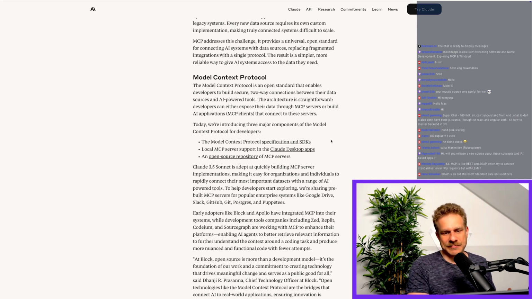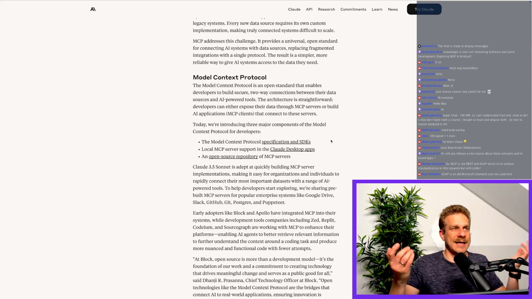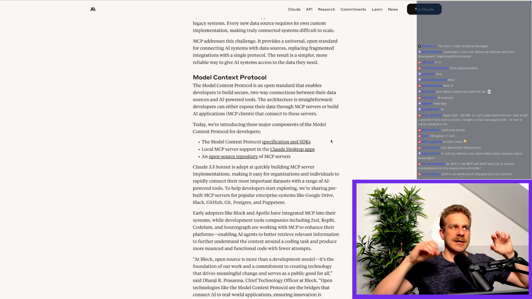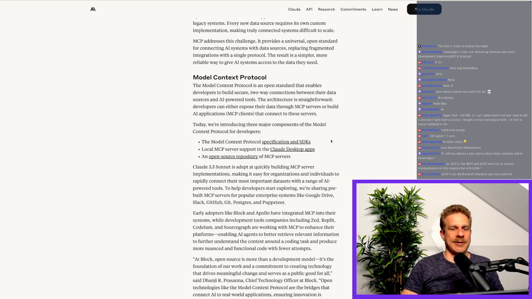So MCP is like REST and SOAP, which try to achieve standardization in HTTP requests, but with LLMs? Yeah, I would say, exactly. So the idea is really to have a standardized protocol, hence the name, so that not every LLM-based application has to reinvent the wheel and come up with its own way of wiring things up.